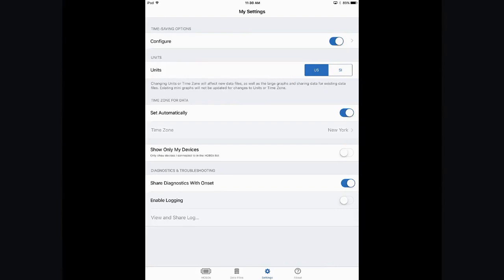Below that, we have some diagnostics and troubleshooting utilities. Again, you probably want to talk to technical support if you need to share diags or enable logging. And again, that's for troubleshooting issues.